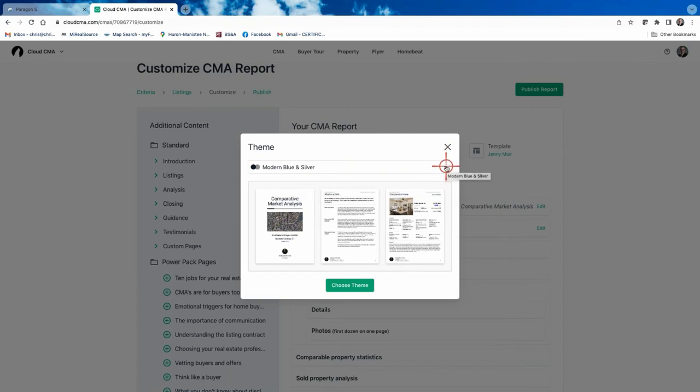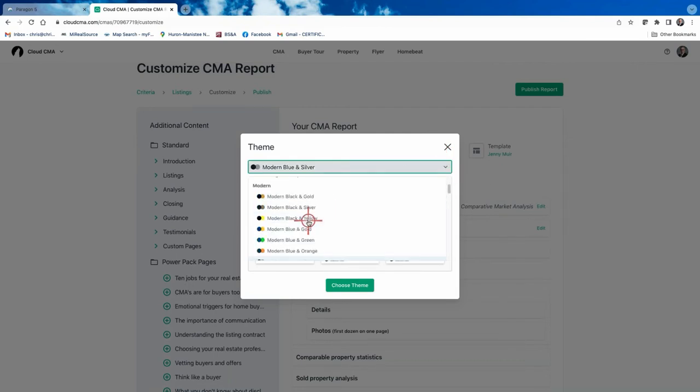You have all kinds of themes here. You have modern blue, and just scroll through these, see what's there. The modern themes give you a little different look in your report than the classic themes, which are down, where'd it go? Down in the bottom there, classic themes down here.